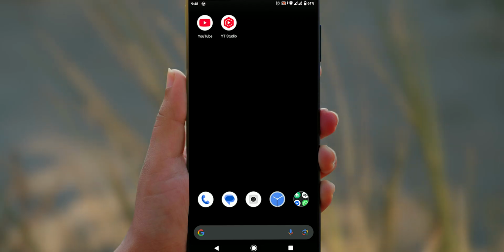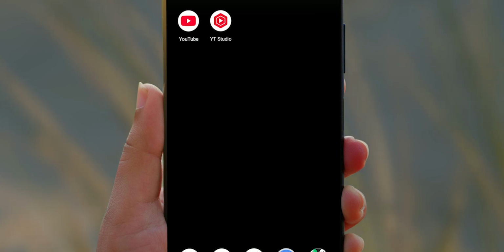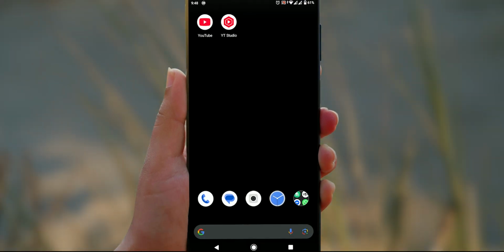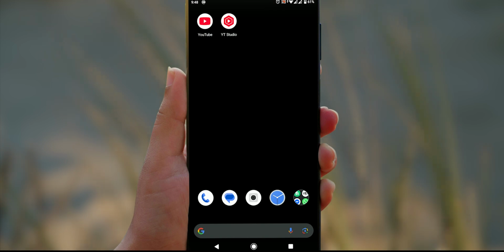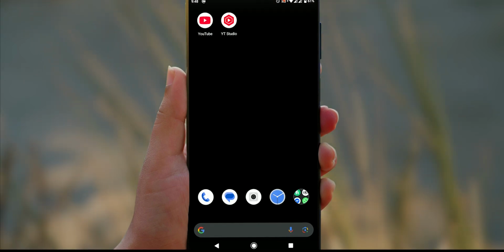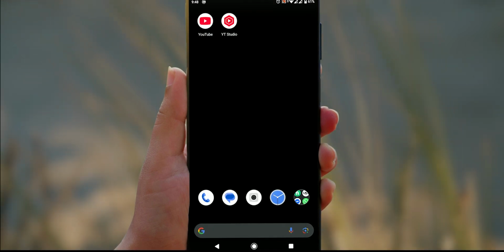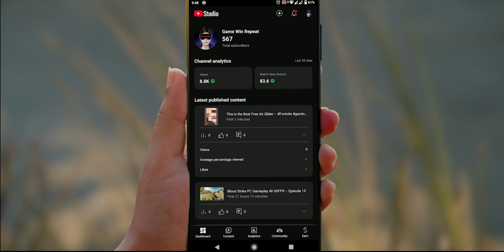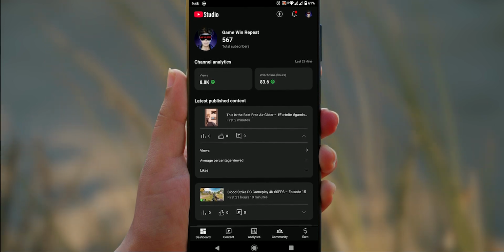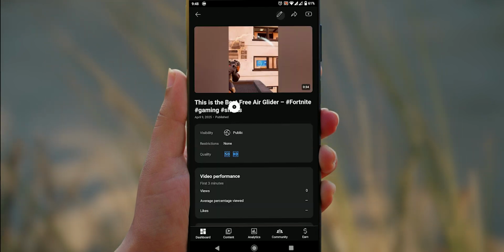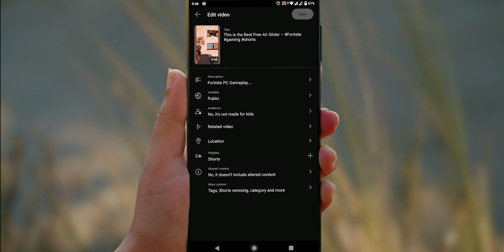Okay, here I have both the YouTube app and the YouTube Studio. You might be thinking the YouTube Studio is the correct app to change the thumbnail, but that's not the case here. If I try to change the thumbnail from YouTube Studio, let's see what happens. Let's open YouTube Studio. This is the short video I just uploaded. Tap here to open the options.